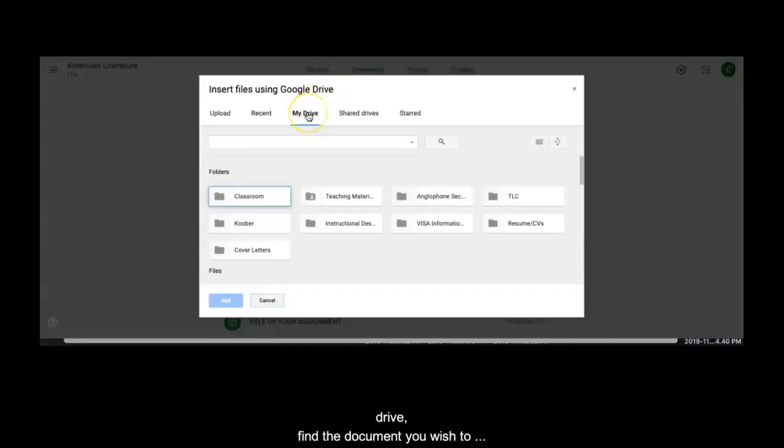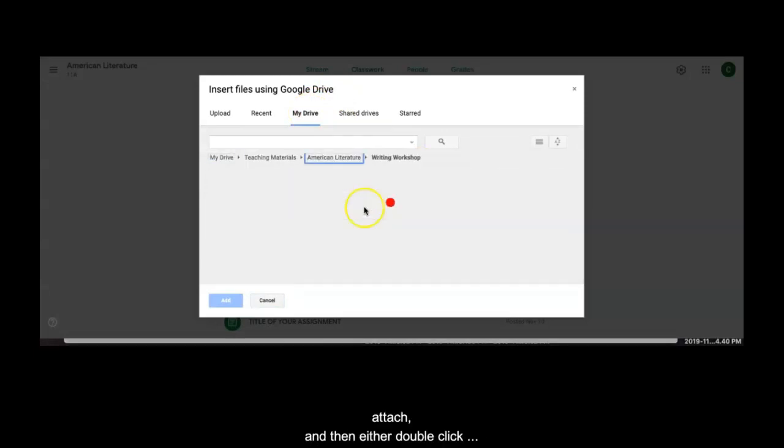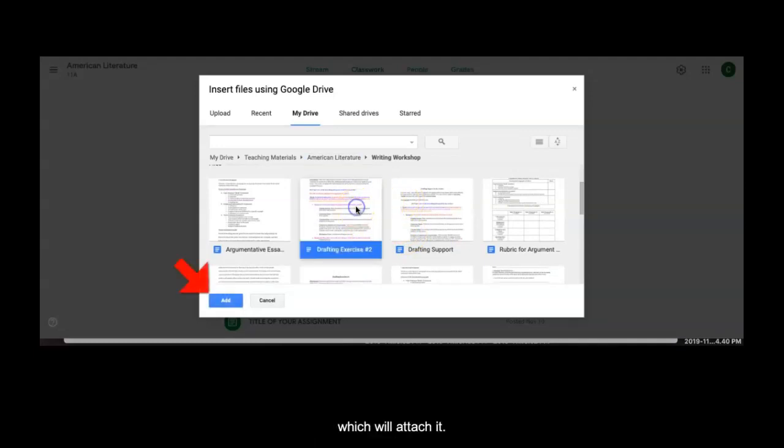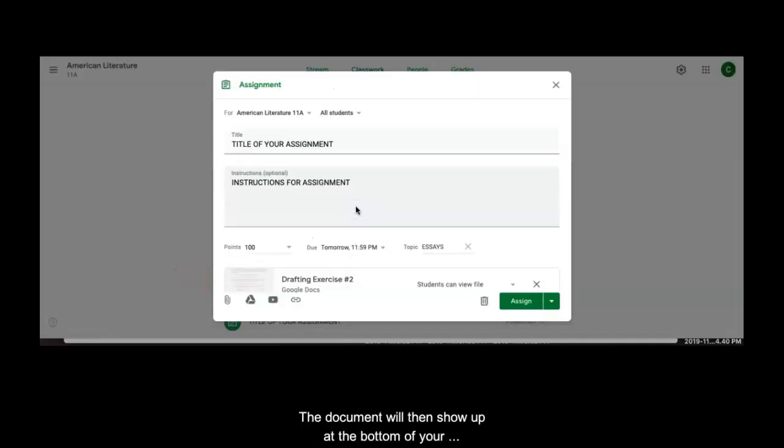So, you'll search through your Drive, document you wish to attach, and either double-click on that assignment to add it, or click the Add button in the bottom left-hand corner of the screen, which will attach it. The document will then show up at the bottom of your screen right here.